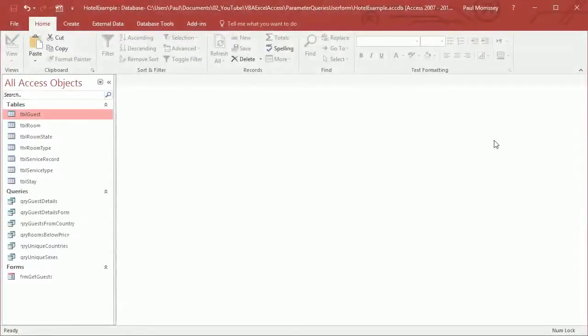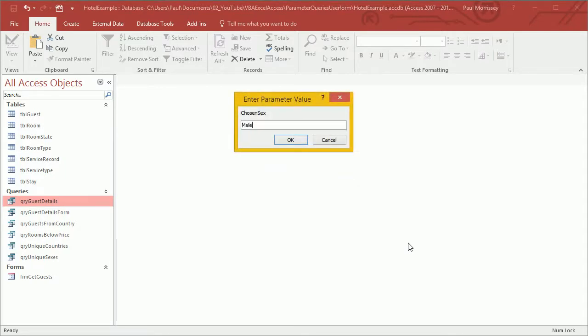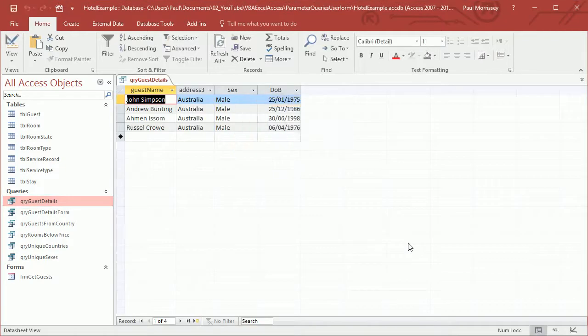So in this video, we're going to build on the parameter queries video that I've already put up. If we take a look at the parameter query that we built last time, if we double click on the query, it brings up an enter parameter value for each of the parameters we want to specify. So if we put in Australia, and then we put the sex as male, and then we put the min date of birth as 30th of the 12th, 1970, this will run the query and bring up all of the entries from the table guest which meet those three criteria.